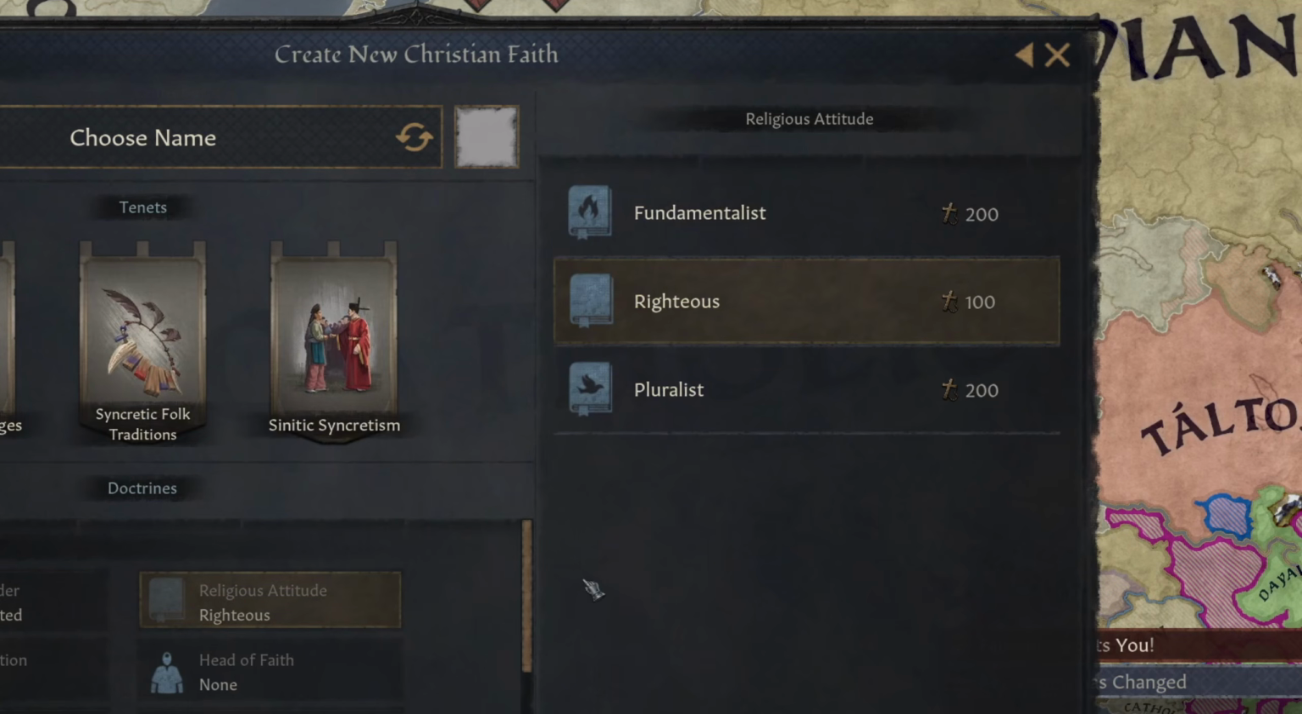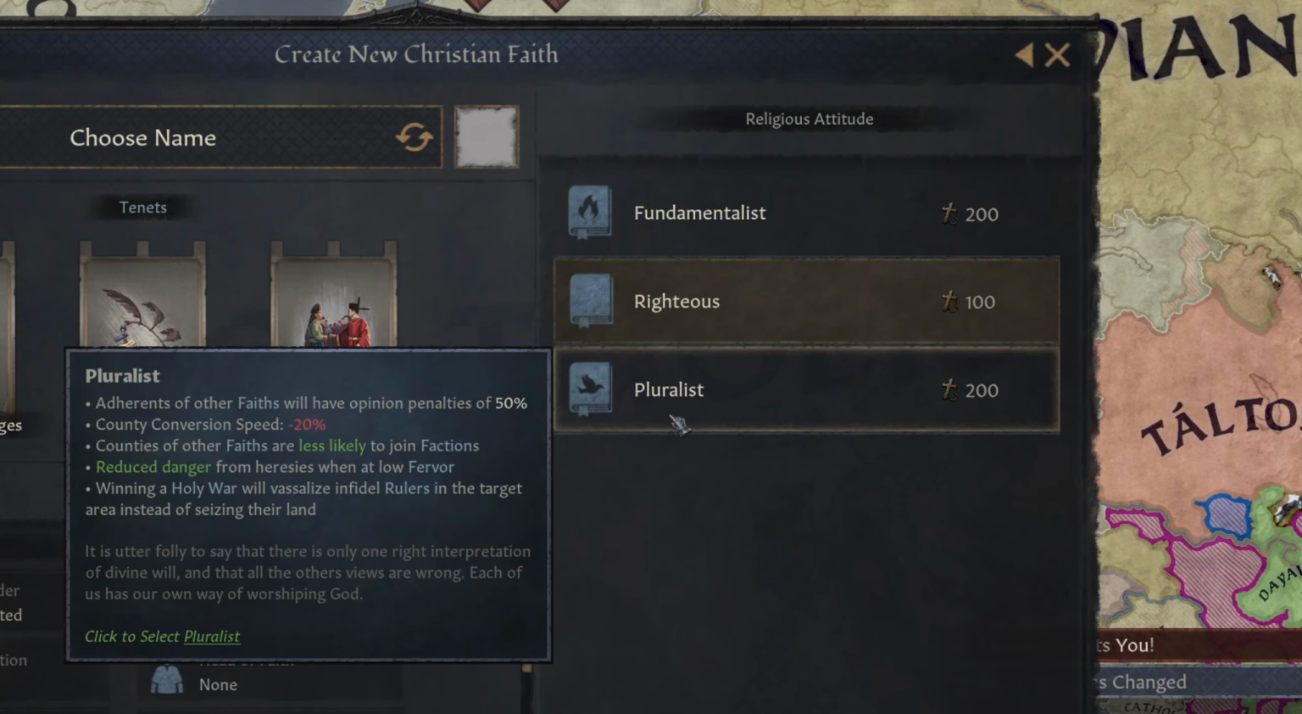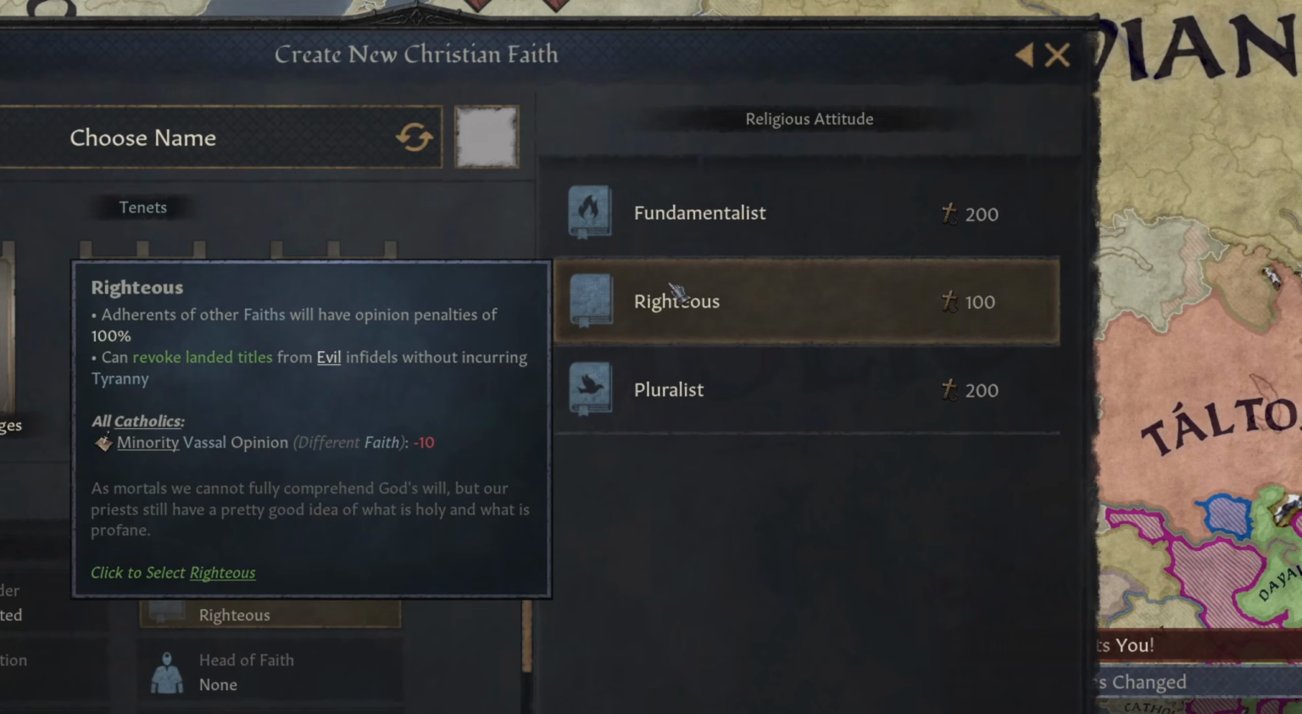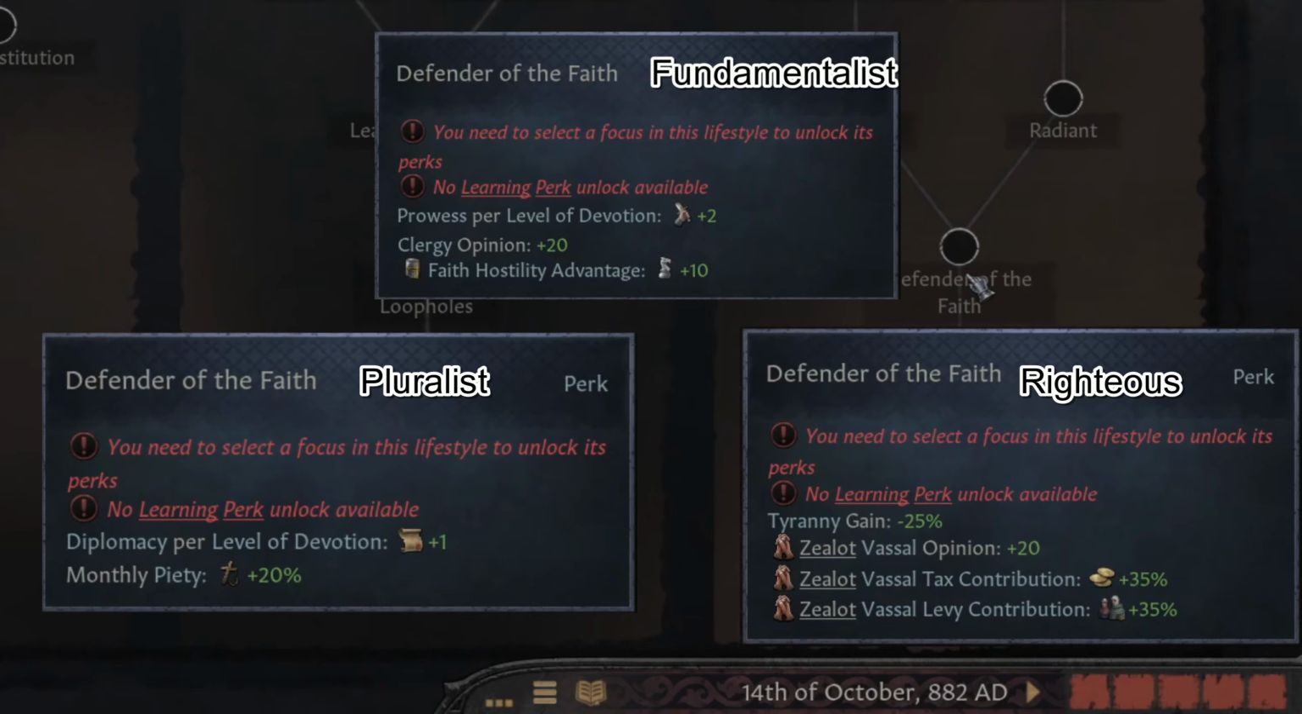For religious attitude, pluralist is nice if you plan to be in a diverse area and you don't want to be bothered with converting, versus fundamentalist would make it so that you can really homogenize your realm's religion, versus righteous is usually a pretty good middle ground, and this also influences the defender of the faith perk. Between the three, righteous is probably the best, with fundamentalist being the second.